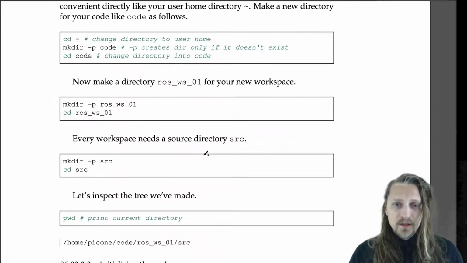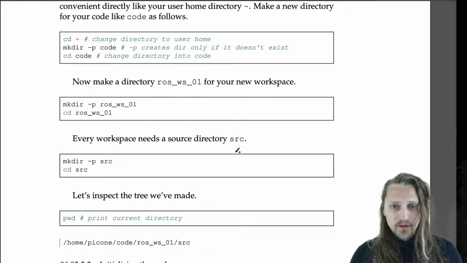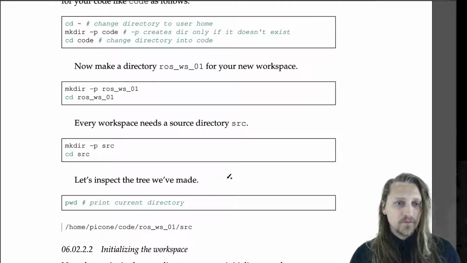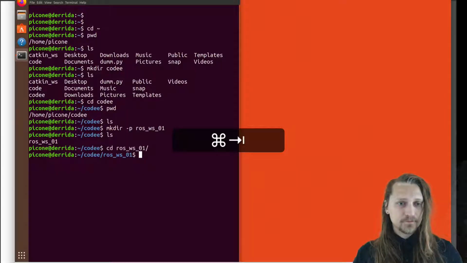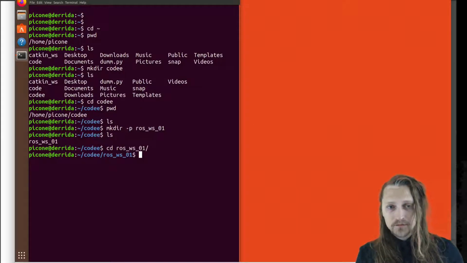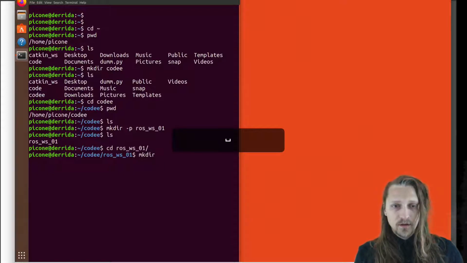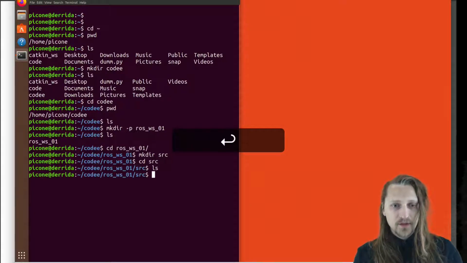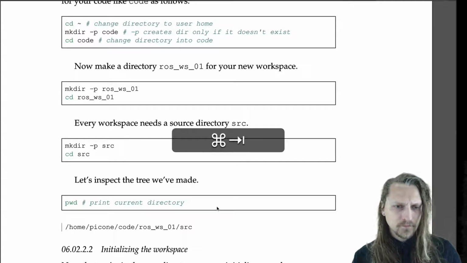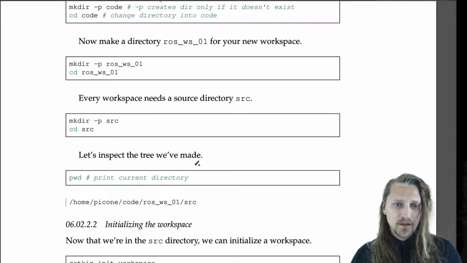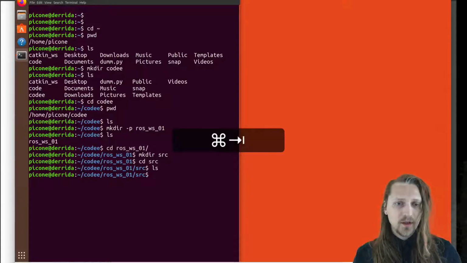Every workspace needs a source directory with the name src. So we'll make the source directory and we'll cd down into it. Since there are no files in here already, I don't need the -p flag. Mkdir src, cd src, and of course it's an empty directory. Okay, so let's look at the tree that we've made with pwd.